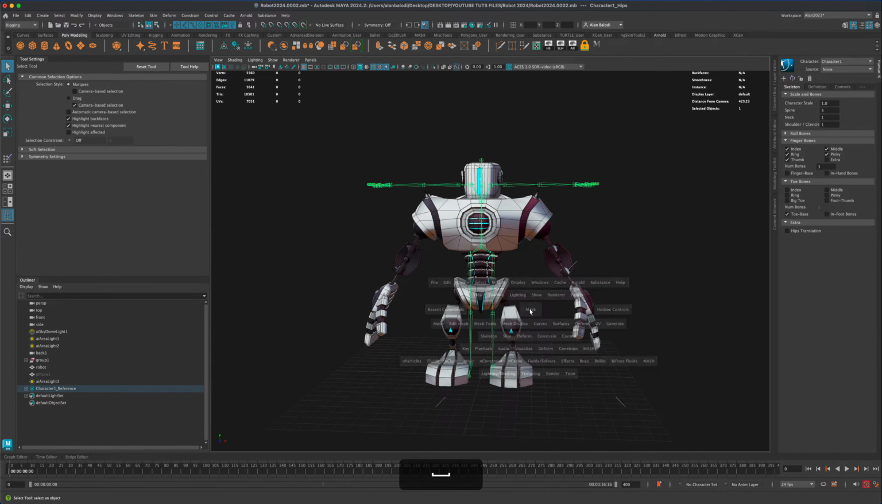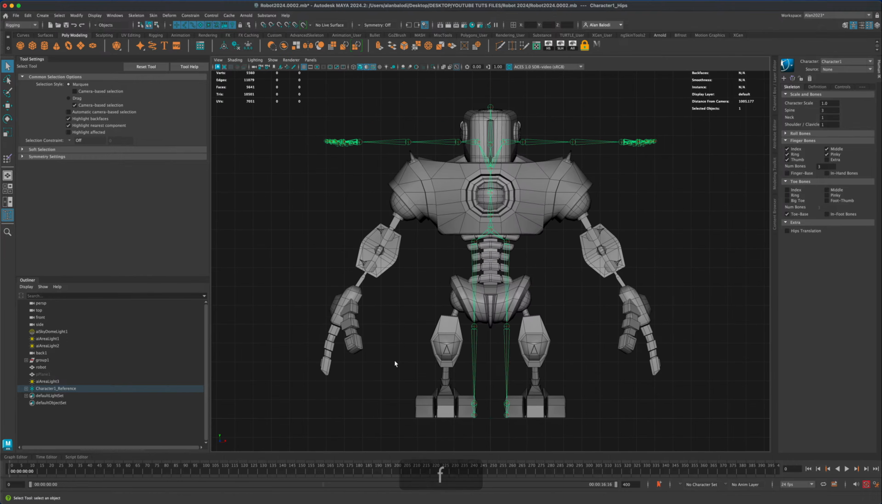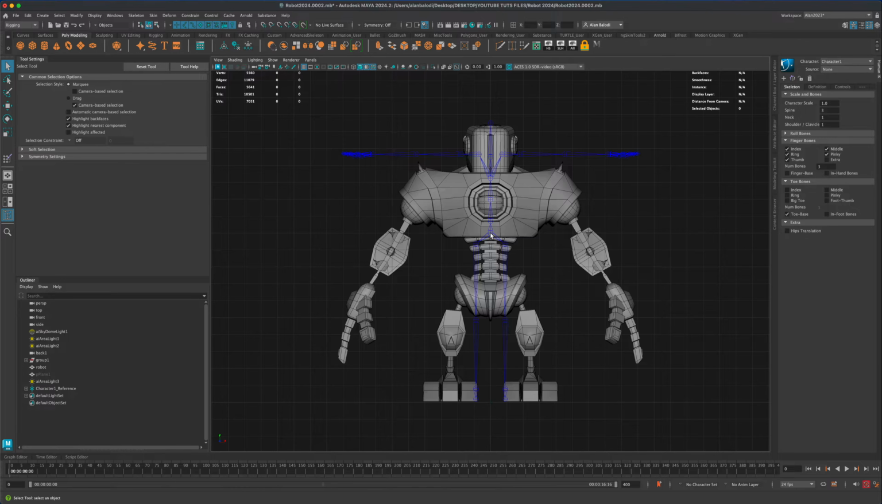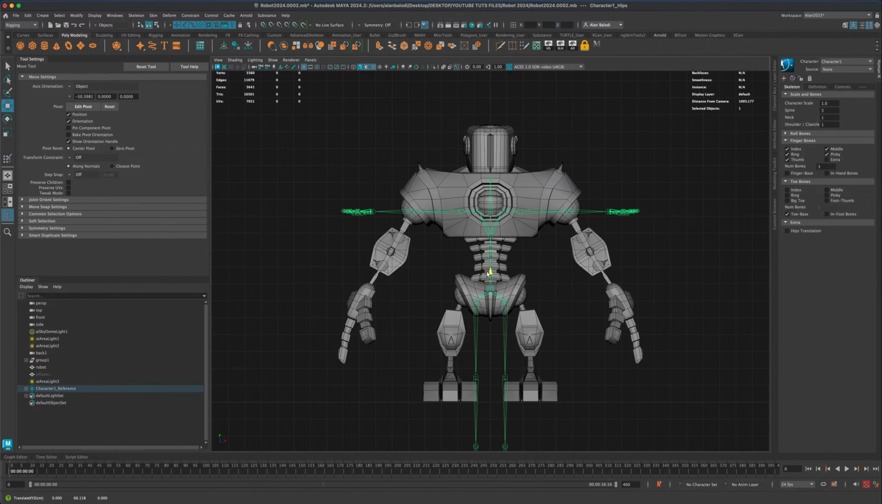I'm gonna press space bar. I'm gonna go into my front view. I can press F, and then here what I'm gonna do is make sure that this button is turned on, which is called X-ray joints, right? So you can see the joints through the mesh. And what I'm gonna do is press W. I'm gonna start slowly aligning this, right? So first I'm gonna align the hips for this guy.